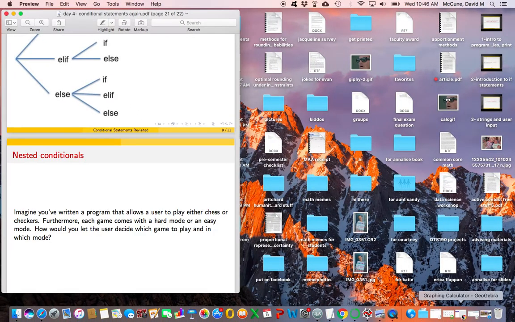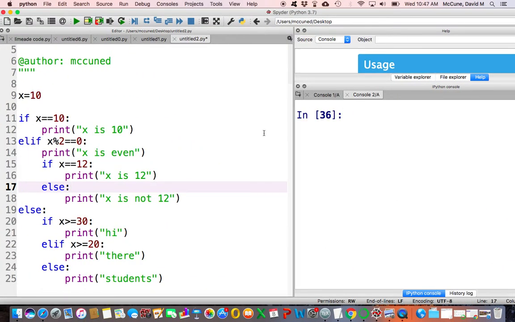So let me hop over to the compiler and show you an example of that. So here's all the code. If you would like to type it on your own, I would suggest you do so you can play around with it. But the main takeaway here is to notice that there are ifs inside of ifs, and to also notice the indentation structure here. Okay, so let's just start at the top and talk through what is happening here.